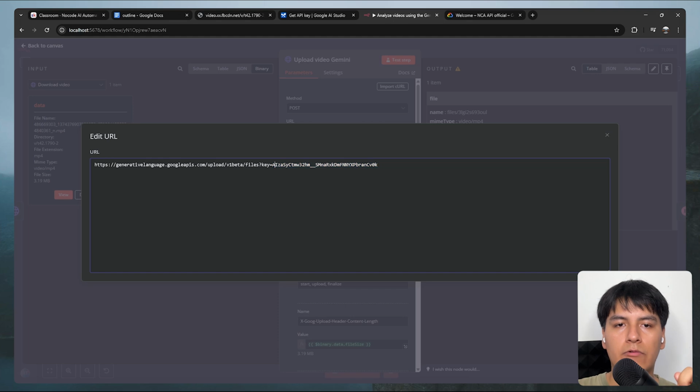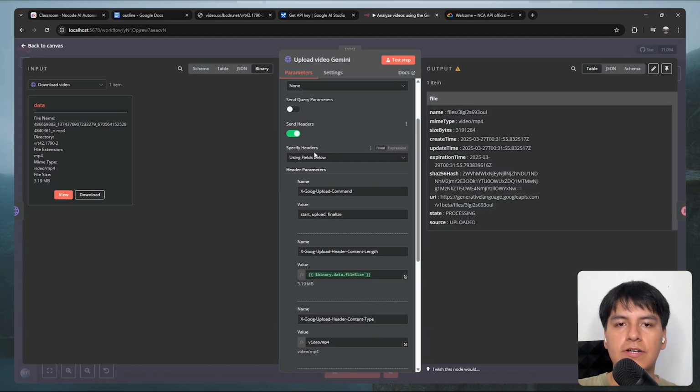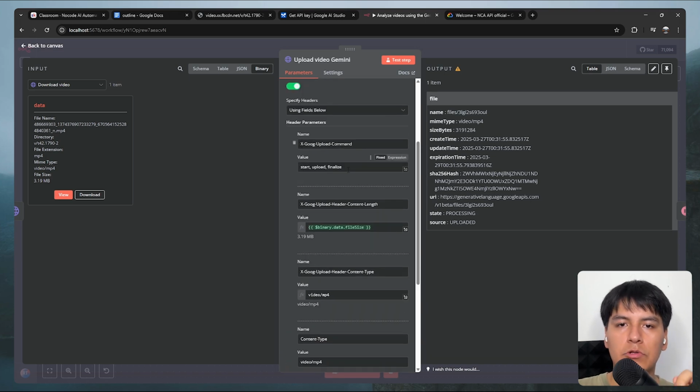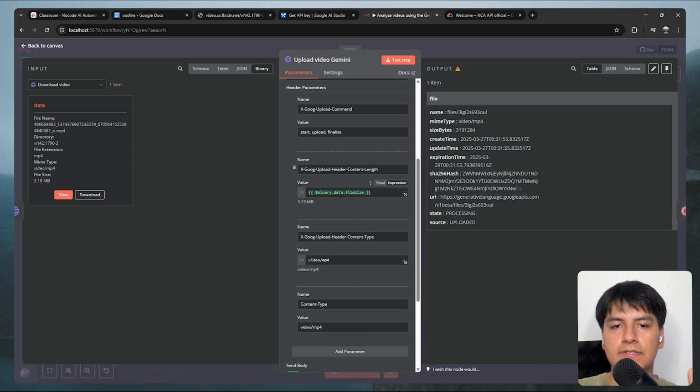So just copy it right here, and then for the headers you just specify headers as using fields below, and just put in these names and values. In this case, this first one will always be the same, so just copy and paste it. Then the second one will actually specify the size of the video. In this case, I'm grabbing it from binary.data.file size, which is this data right here. But I don't think it matters because at the end, it automatically just gets the size.